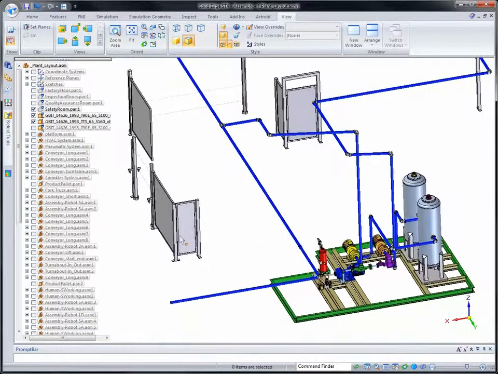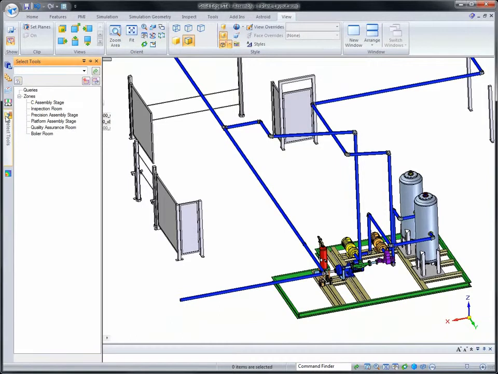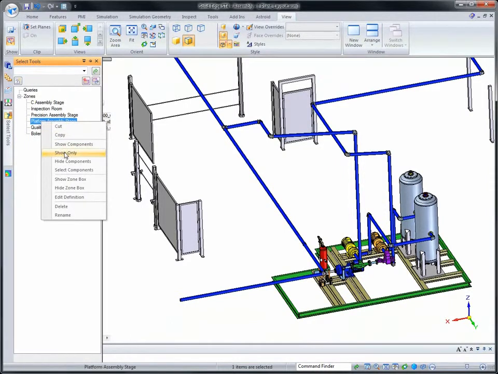The next thing that we're going to be showing is the platform zone. So we'll change our zone once again to focus in on another area of the assembly.